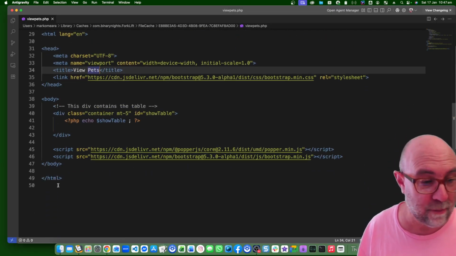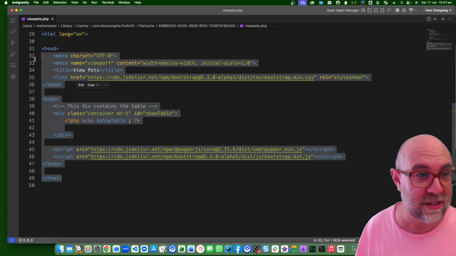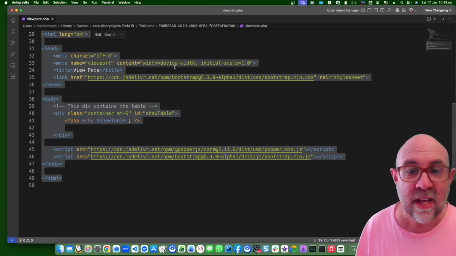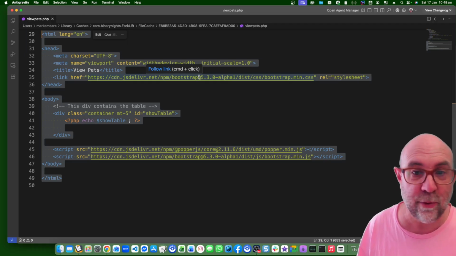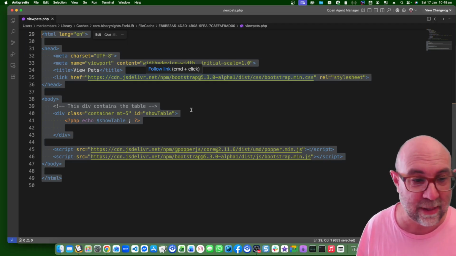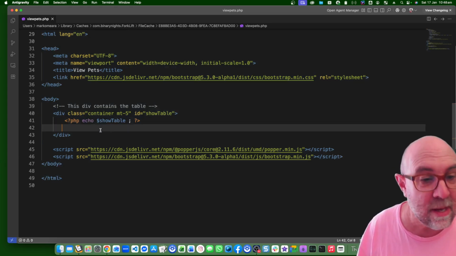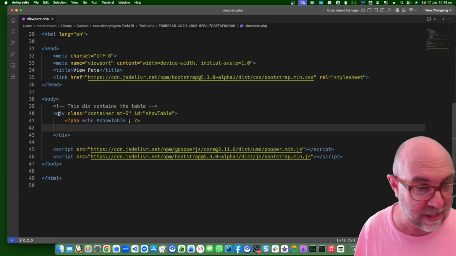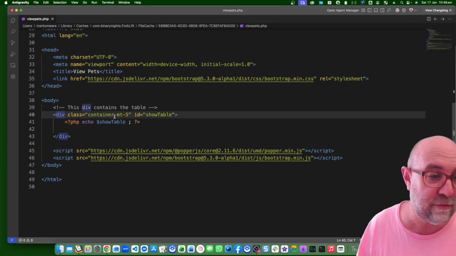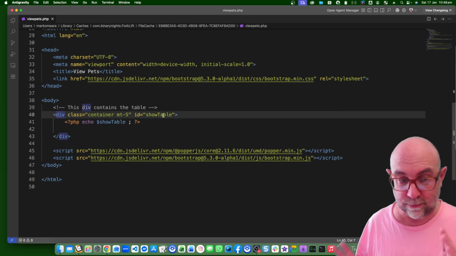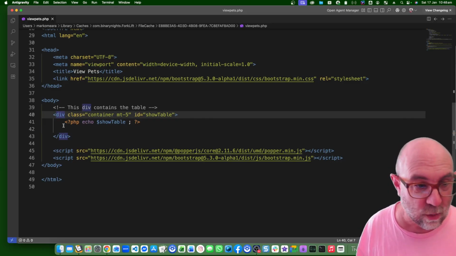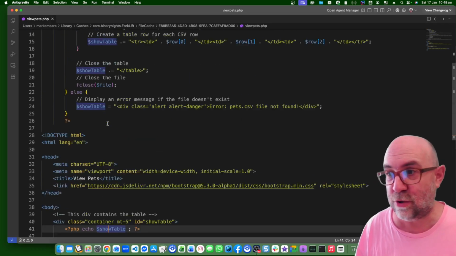So down the bottom, the HTML is actually very simple. That's the HTML there. That stuff there is just calling in the bootstrap so that we can have it looking a little bit nicer, and that's what lines 45 and 46 are doing as well. But really all we're doing is we've got a container here, so we've got a div, and inside that div, we're showing this variable called show table.